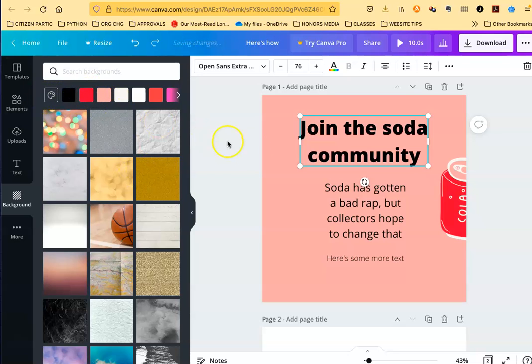Now, Canva helps a little bit by playing off of some of the colors that we already have. And Instagram does this too. If you've noticed in Instagram stories, often it will pick a background color that is built off of one of the colors in the photograph.